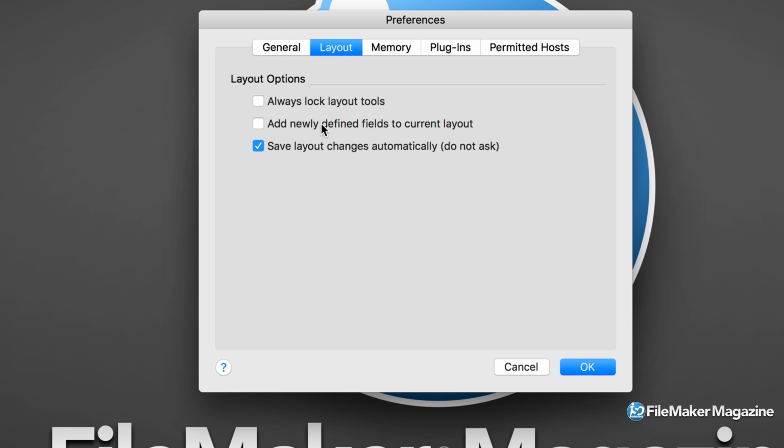Now, this one isn't a pain and annoyance. Add newly defined fields to the current layout. If that is checked on your copy of FileMaker, I always considered it a little bit painful that when you add a new field to your database, FileMaker just sort of makes this assumption: hey, you probably want this on your layout, and that's not always the case. So having that unchecked is going to be a little bit more beneficial when we're developing our FileMaker systems.